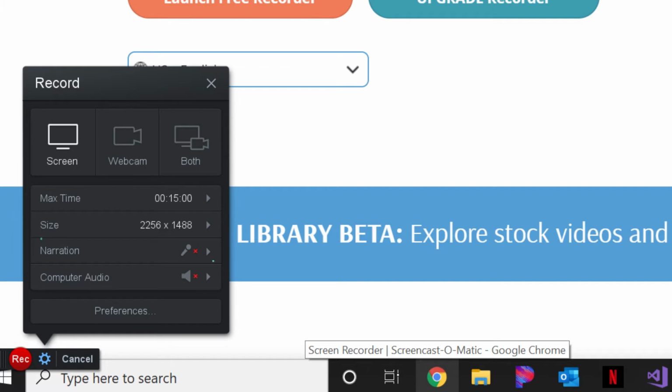The next option is going to be narration. Narration is talking through the video as you do it. If you don't want any microphone recording, just leave the box untouched. The last option is going to be computer audio. So if you have a video or a program running on your computer that requires your viewers to hear sound, you want to make sure to check this option. When you're ready, go ahead and hit that red button in the bottom left-hand corner of your screen that says Record.